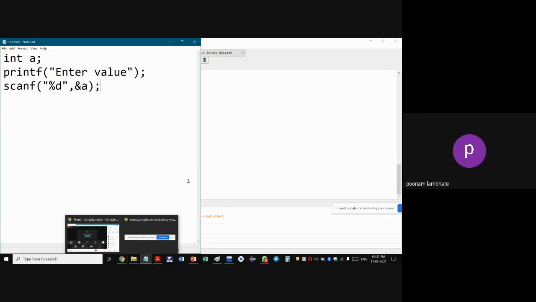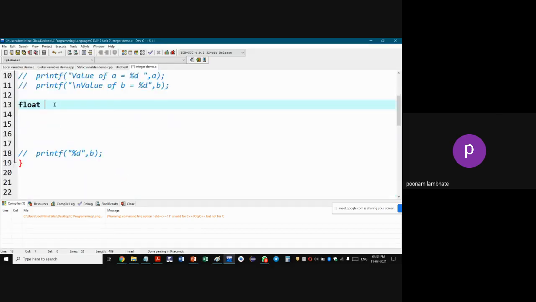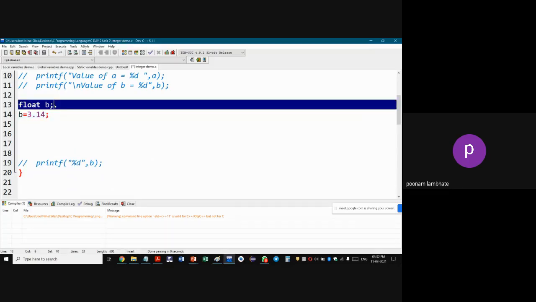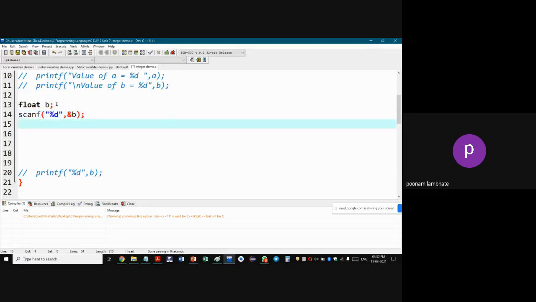Yes. Okay. So now in Dev C++, I'll run this. So here I'm doing float b, semicolon. B equal to 3.14. First line is what? Declaration. This is initialization. I'm doing initialization by the user. So I won't write this line. What will I write? Scanf, open and close, within double quotes, %d, comma, what will I write? Ampersand b and semicolon.